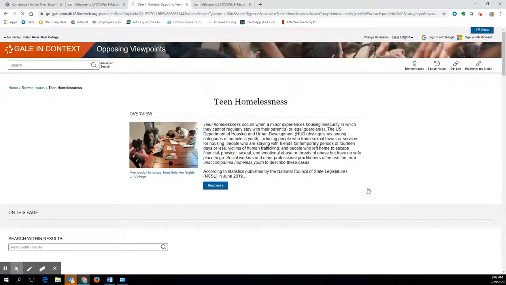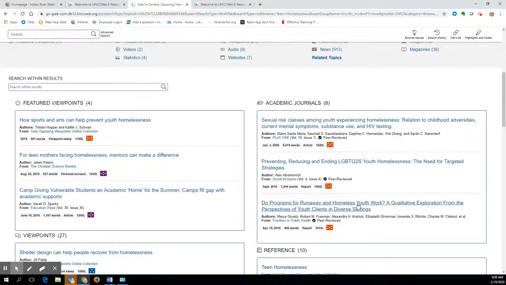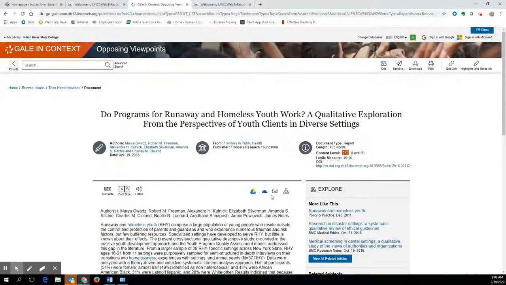Once you are in a research article in Opposing Viewpoints, you will see an option at the top of the article to send to, or there is an email button. Either one of these will work.